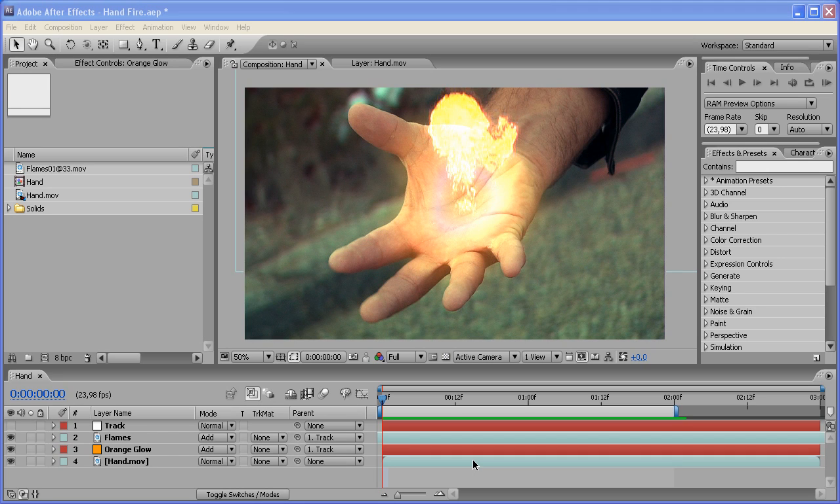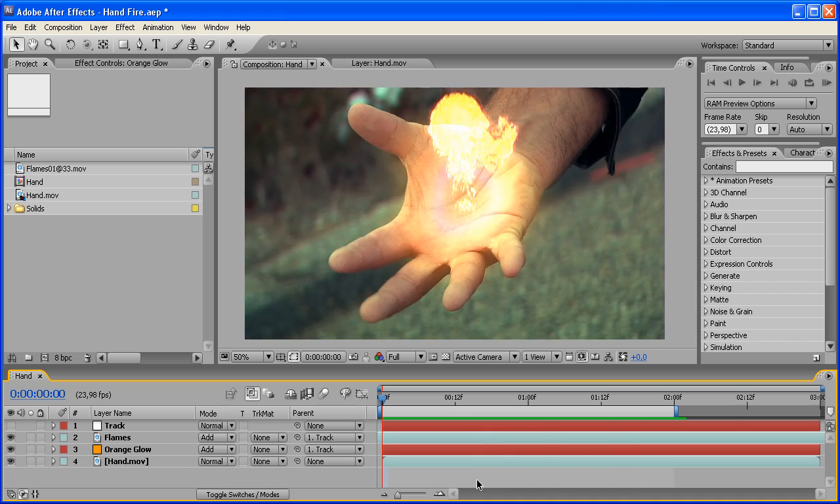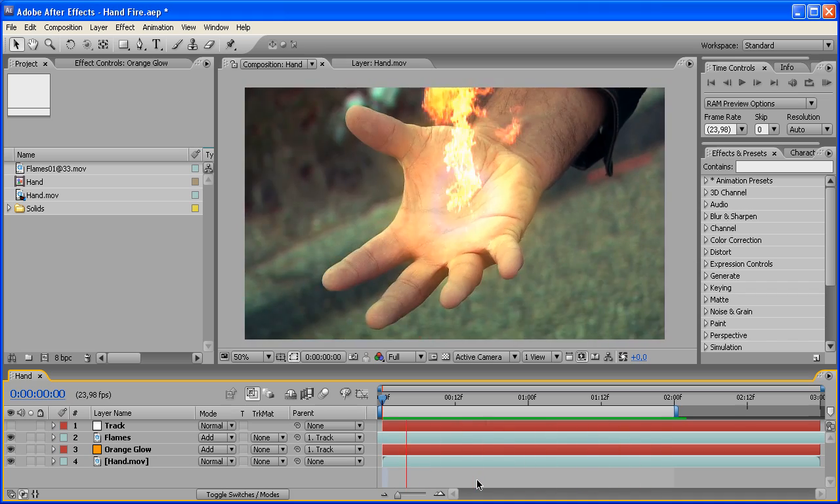Hey and welcome to another fun tutorial, and today I'm going to show you how you can create this cool effect here, where you can have this flame in your hand and it looks pretty realistic actually.